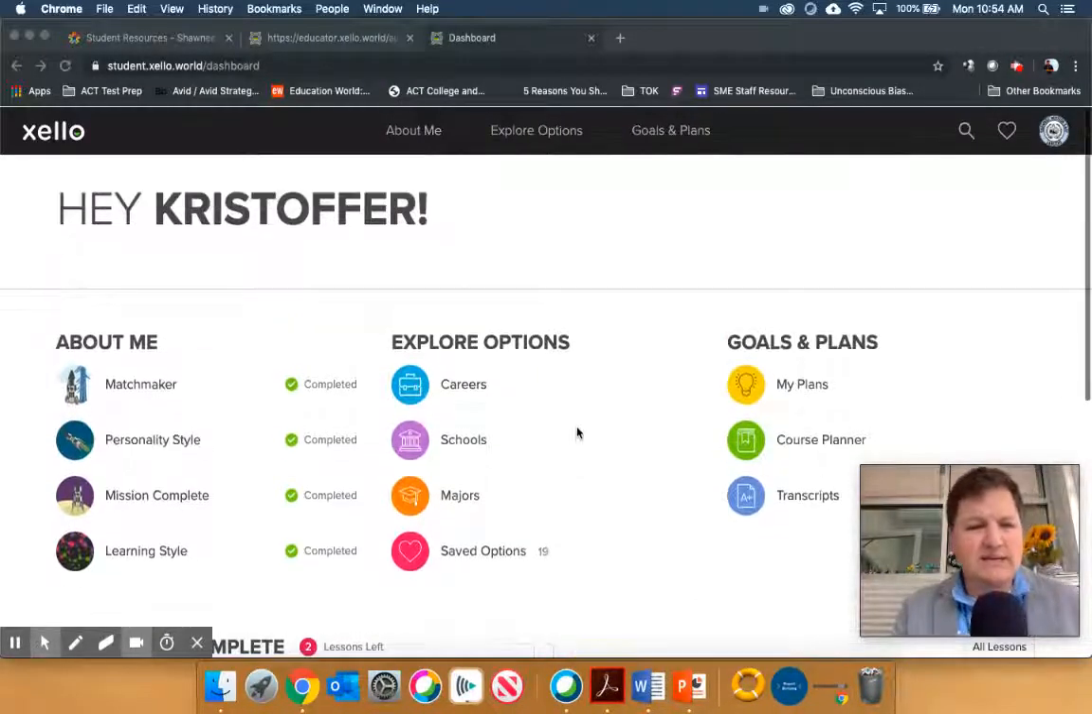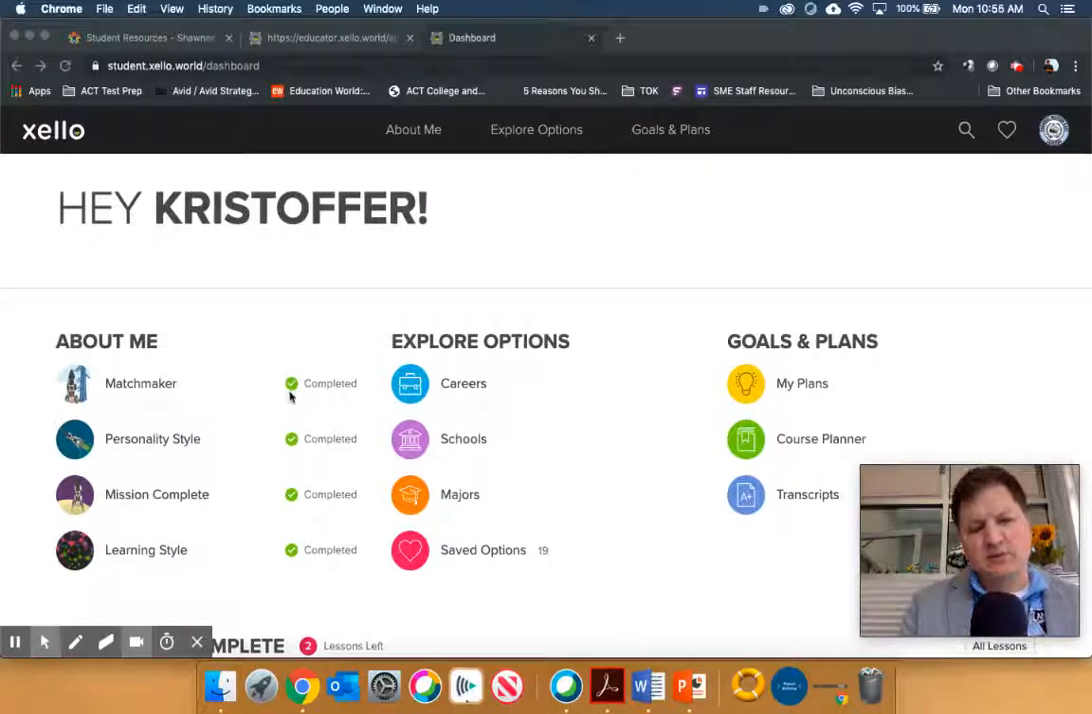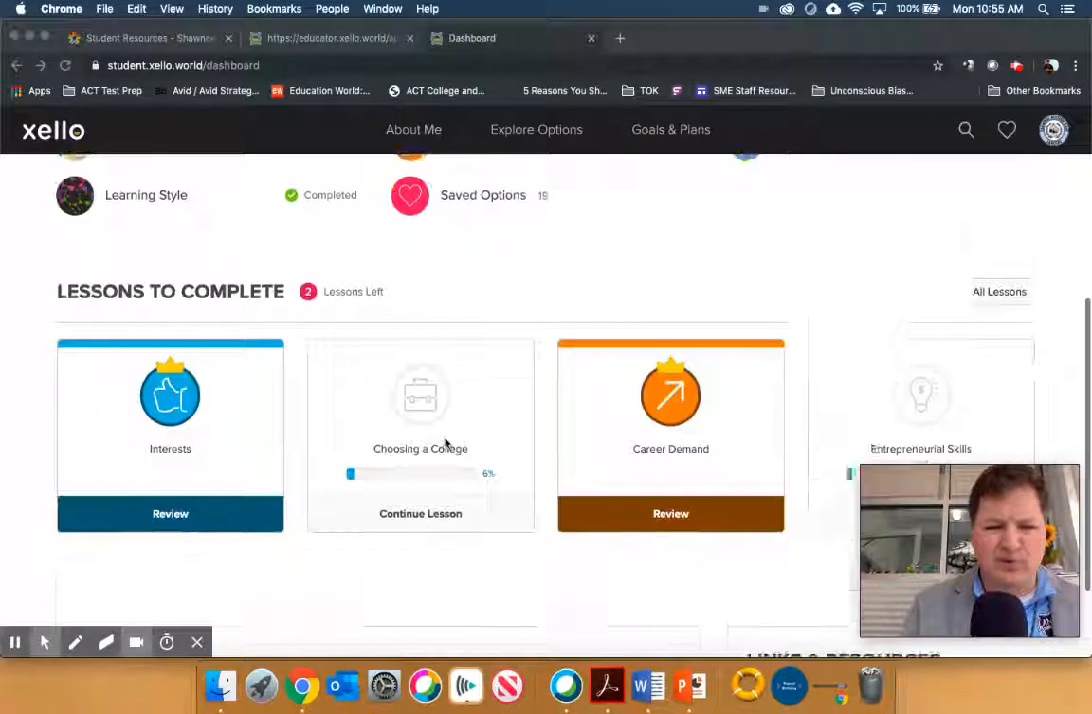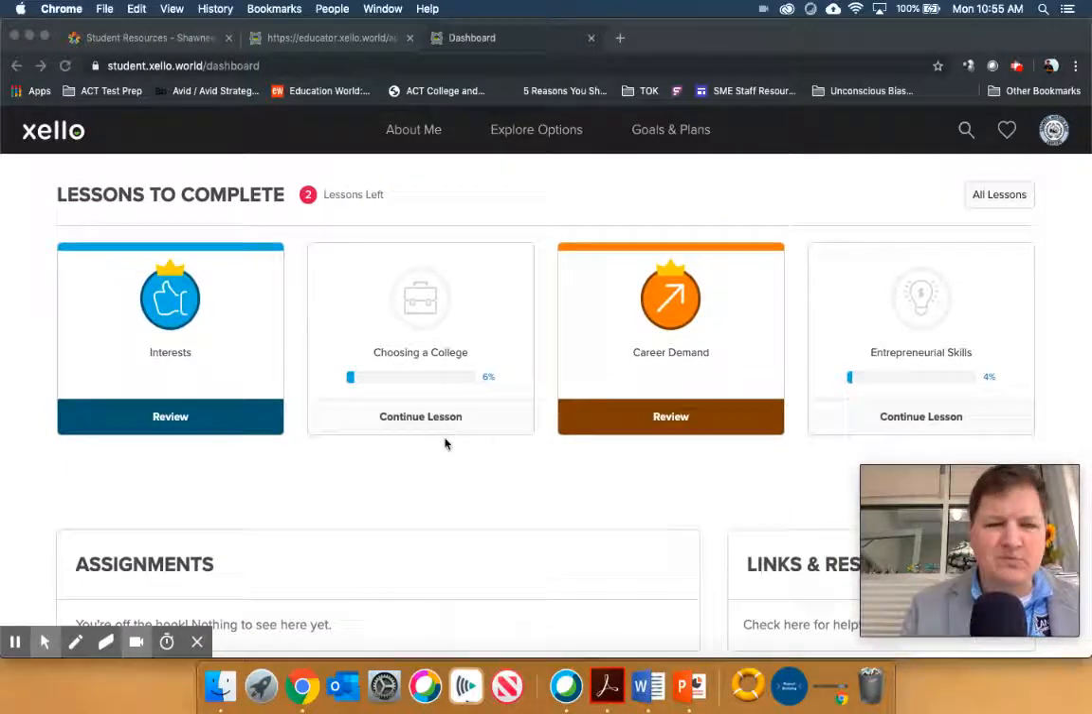So you can see that I've actually gone through and done those first steps, the matchmaker personality style, mission complete, learning style. And that's tremendously important, and hopefully in your advisory classes, your students have done that. If they haven't, it really makes this a little bit more difficult moving forward. But there's a couple of things that I want to point out for you here. There's a lot of different lessons that can be done. In this case, we have a junior profile, an 11th grader profile, and there's an interest lesson, choosing a college, career demand, and entrepreneurial skills that are assigned for students in the 11th grade.